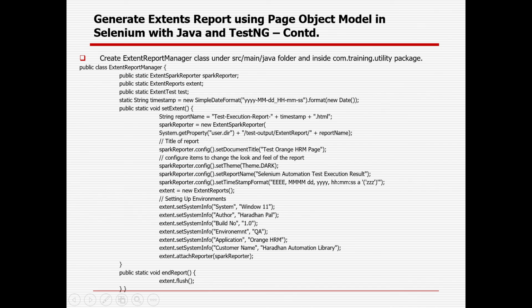After that, you can configure the theme, report name and system timestamp as well. Okay, after that if you require to print something like environment variable sections, you can also try to give it, and you can also add one more method called end report method to the class.